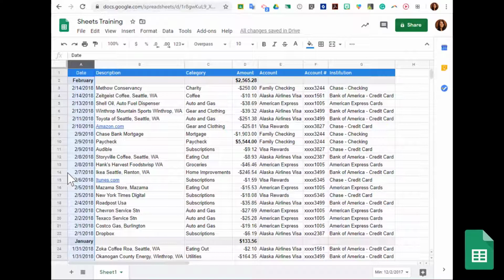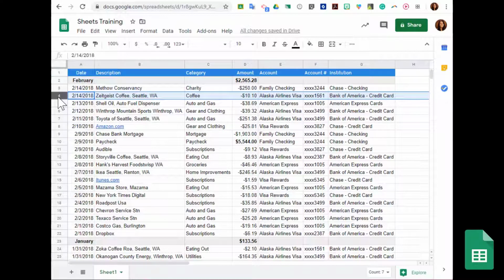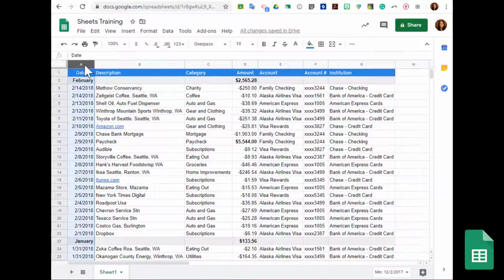Spreadsheets are made up of rows and columns. Your rows are the numbers, and they run left and right. Your columns are the letters, and they run up and down. There are a lot of things that you can do with your rows and columns.